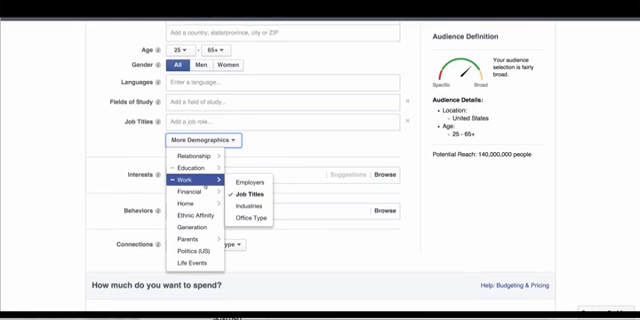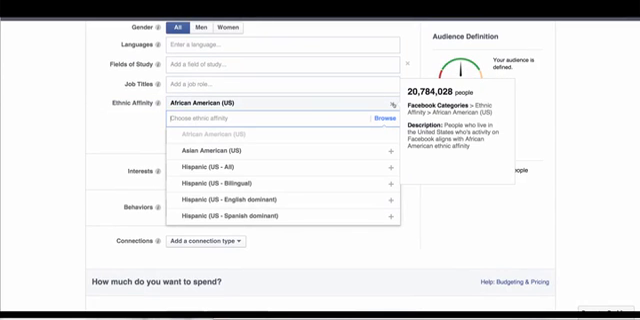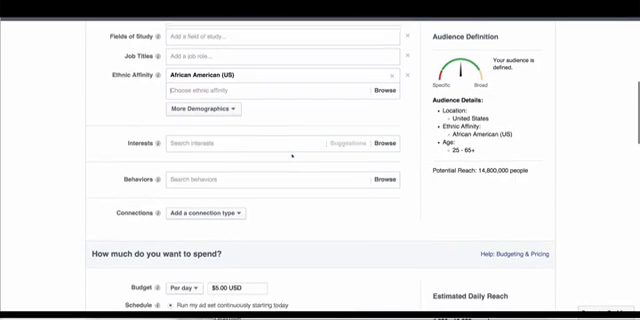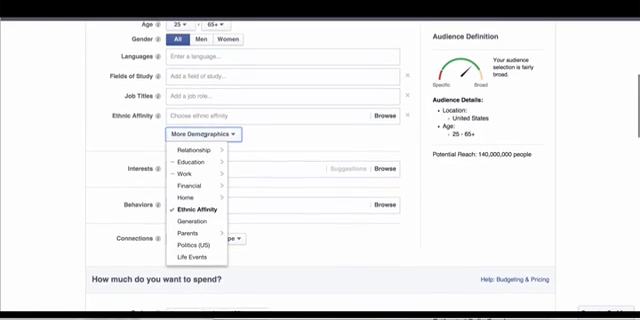Home, net worth. With work, you've got other stuff like employers. You can target people by ethnic affinity. So you could target people that are African American, Asian American, Hispanic. A lot of people are very passionate about their roots, their cultures, their ethnicities. So there's a lot that could be done there.